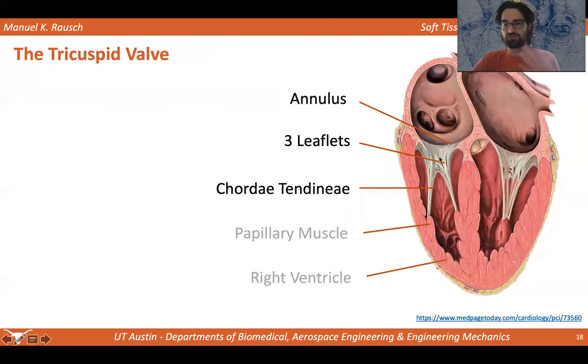You already saw this. The tricuspid valve, of course, is a fundamental element of the right ventricle. It's the check valve that prevents leakage from the right ventricle into the right atrium. So we want forward flow, not backward flow. And that backward flow would be called leakage, regurgitation. The tricuspid valve, as the name says, has 3 leaflets.